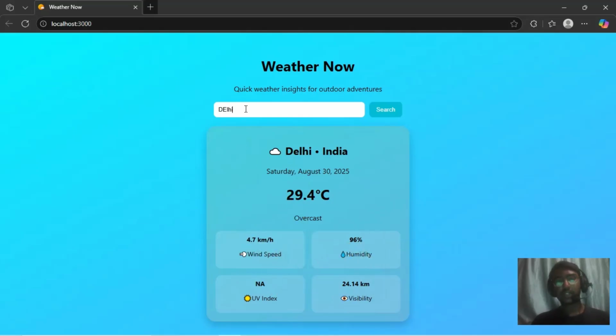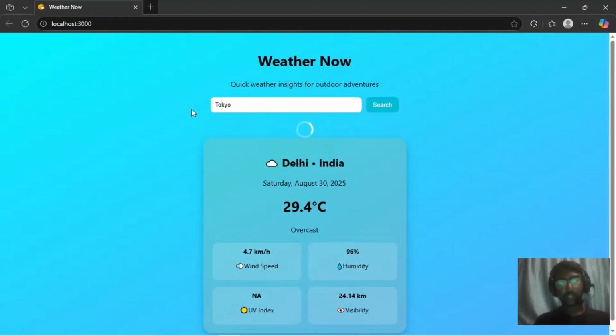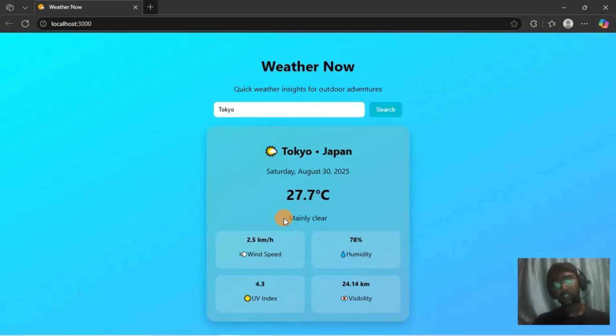If we enter something like Tokyo, we see it's mostly clear sky. It's showing wind speed of 2.5, and the UV index is 4.3. Now in place of Tokyo, we enter Toyo.